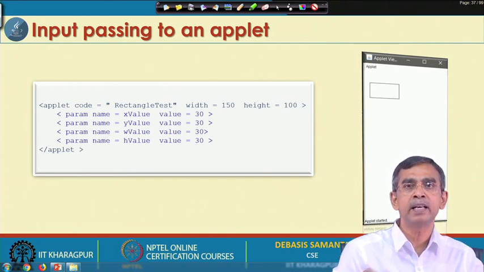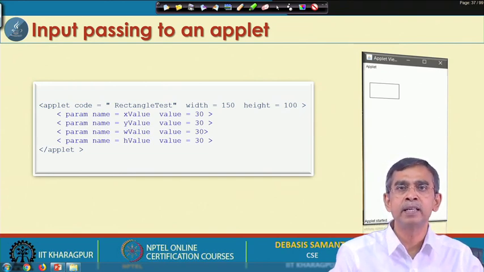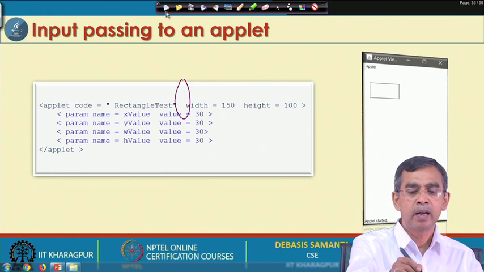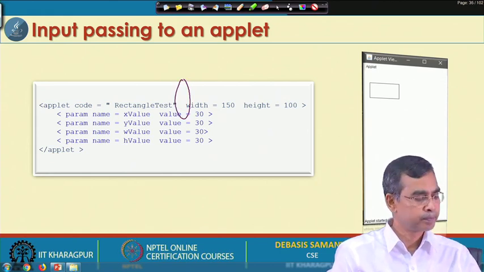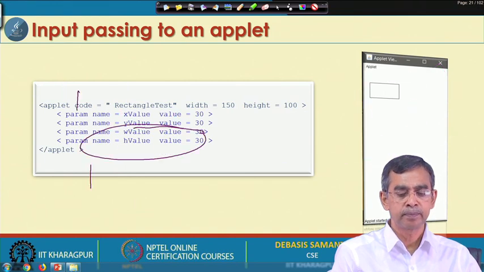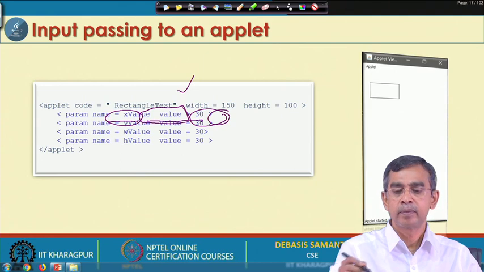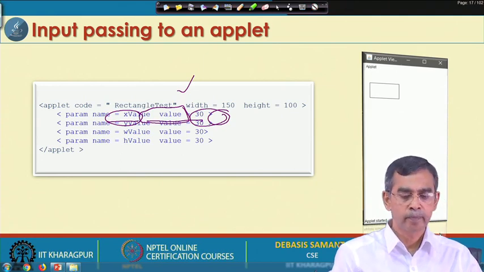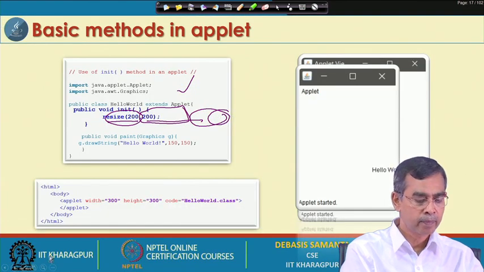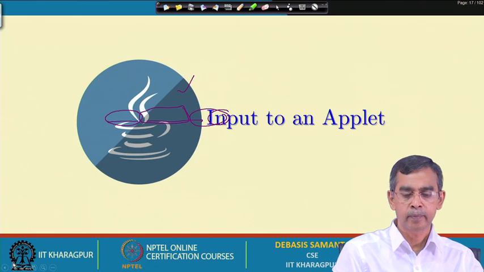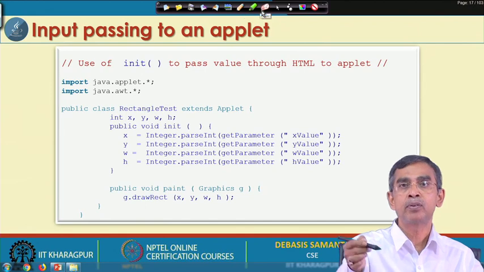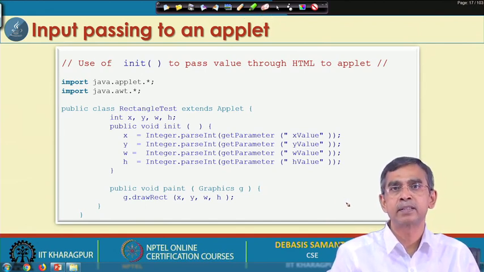You do not have to do anything special here. The only thing you have to do is, in the paint method, use some other value. So, for example, here in the paint method, if you want to draw a message on the applet.